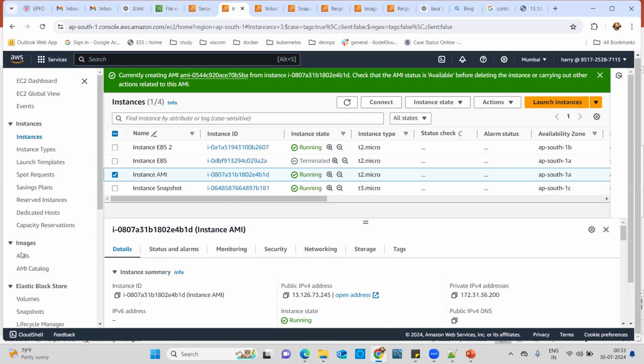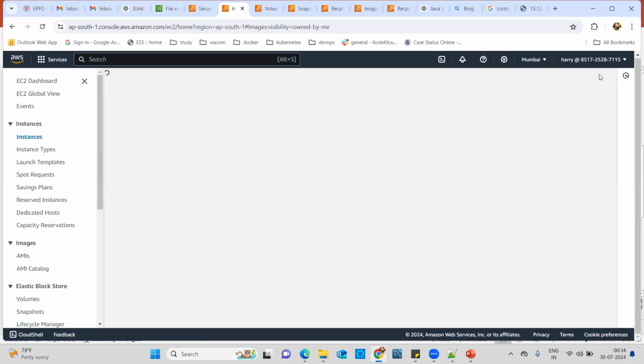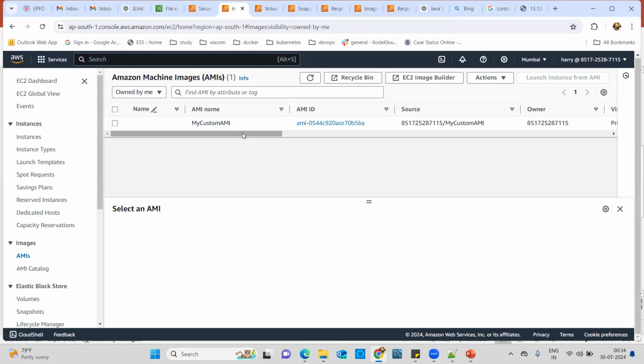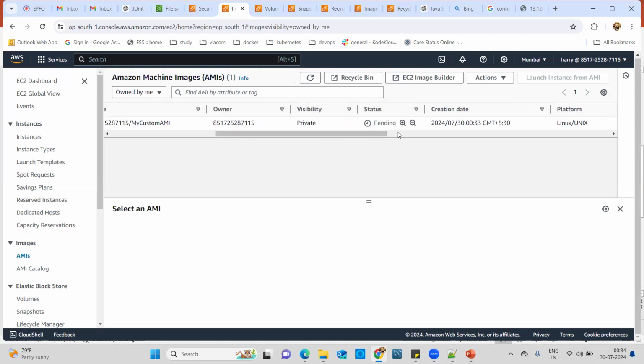So let's go to the images section and AMI, just click on that and we can see whether the image is created or not. We can see the list of images and click on this one. Yes, I clicked it. Page is loading. Yes, you see now this image is created successfully. I think the status is still pending. Let's hope it will be ready.